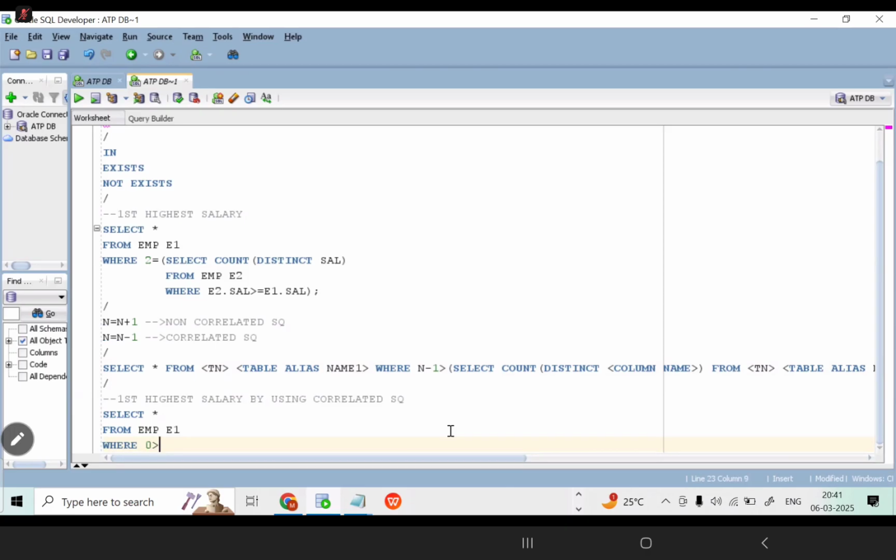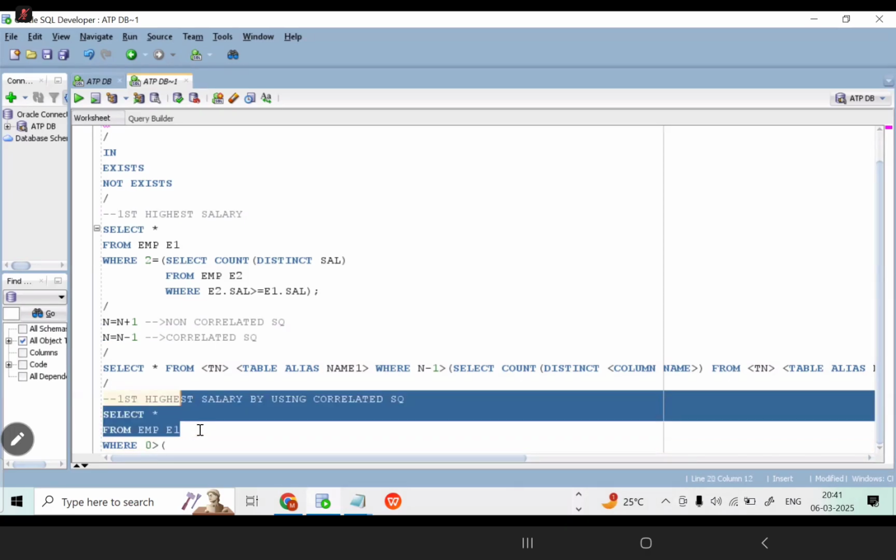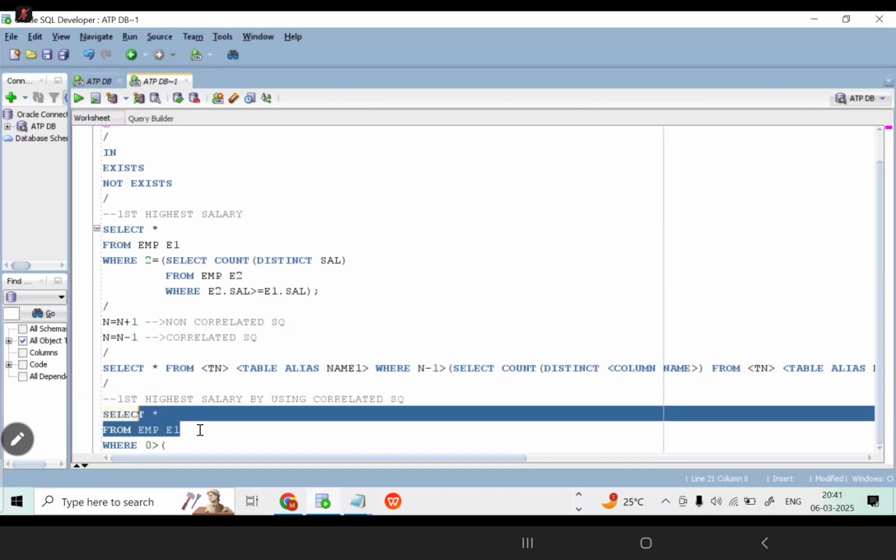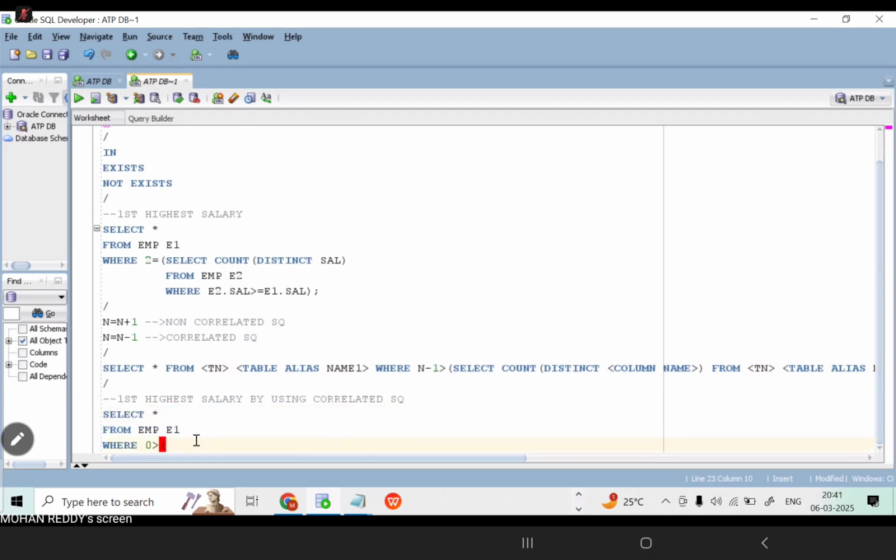Next, open the bracket. You can write the subquery only. First one, what it is up to this? This is the outer query. Up to this is called as the outer query. Next, first outer query is executed. Take the first row of outer query and pass into where? Inner query, where clause only. What is the inner query here?